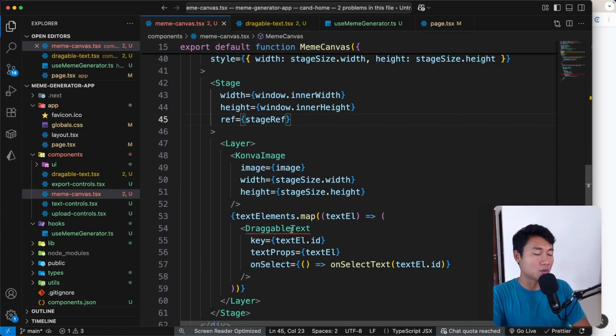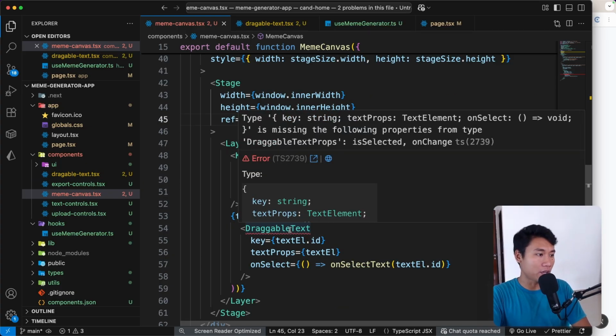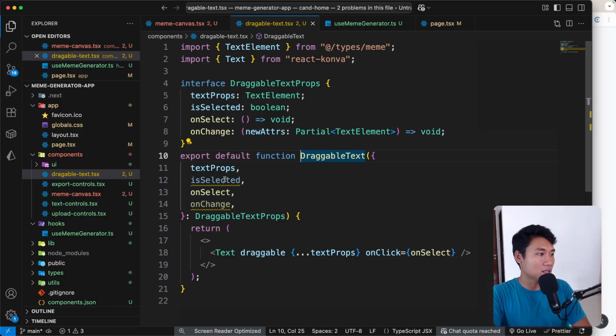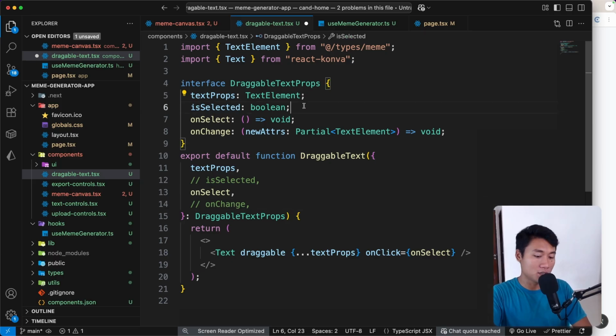As you can see on the draggable text component, we have this error. Basically, some props are not used for now, so I just want to comment out is select and on change. Is select and on change, right?